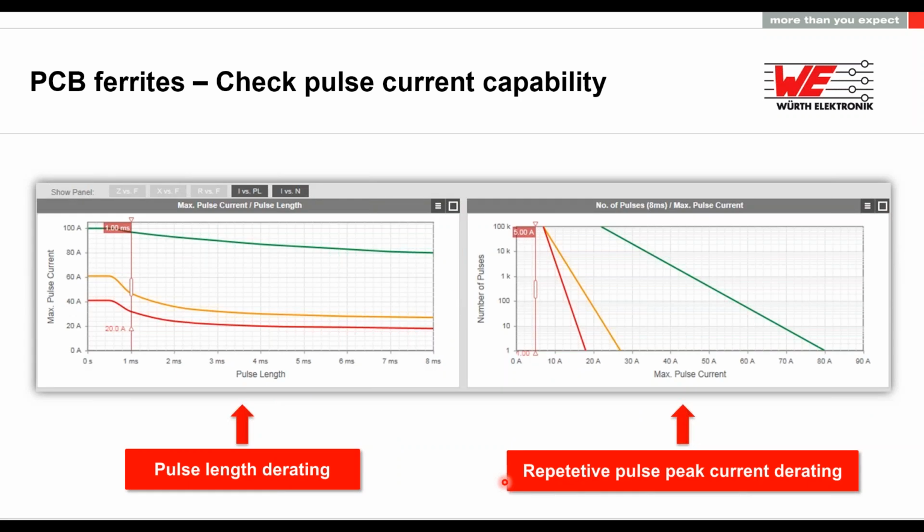Similarly, you can see some extensive graphs here. This will help you to understand the maximum pulse current versus pulse length. You can fix a pulse time period and see how much maximum current a particular component can handle. Also the repetitive number of pulses for a particular peak pulse current.